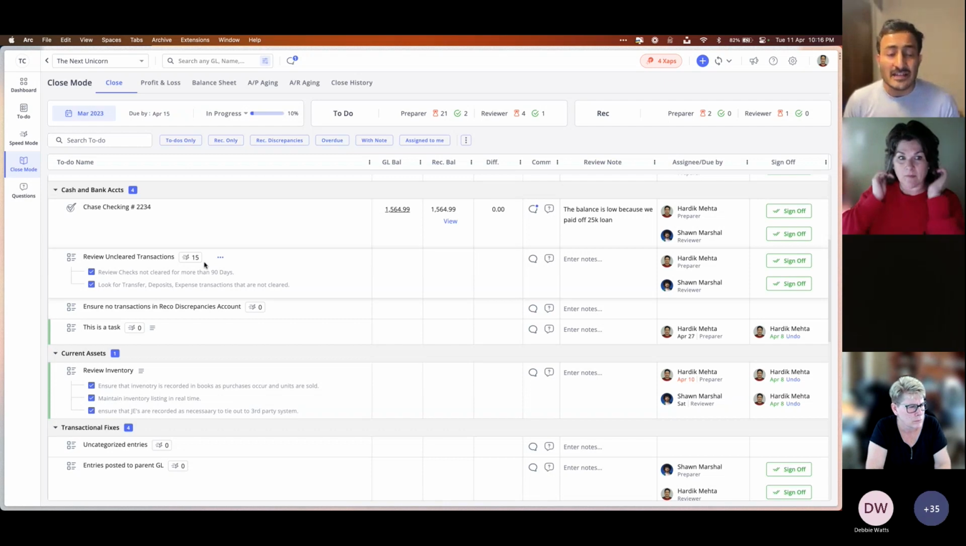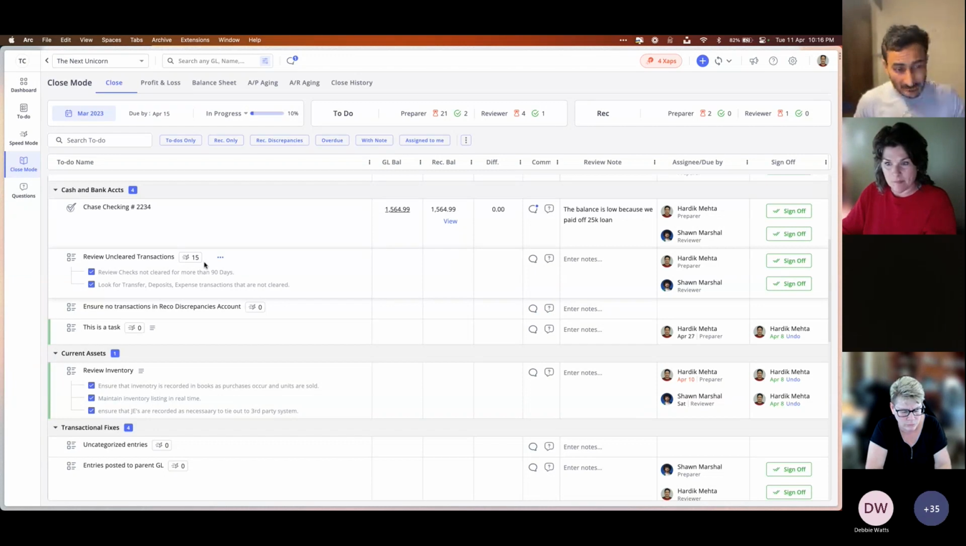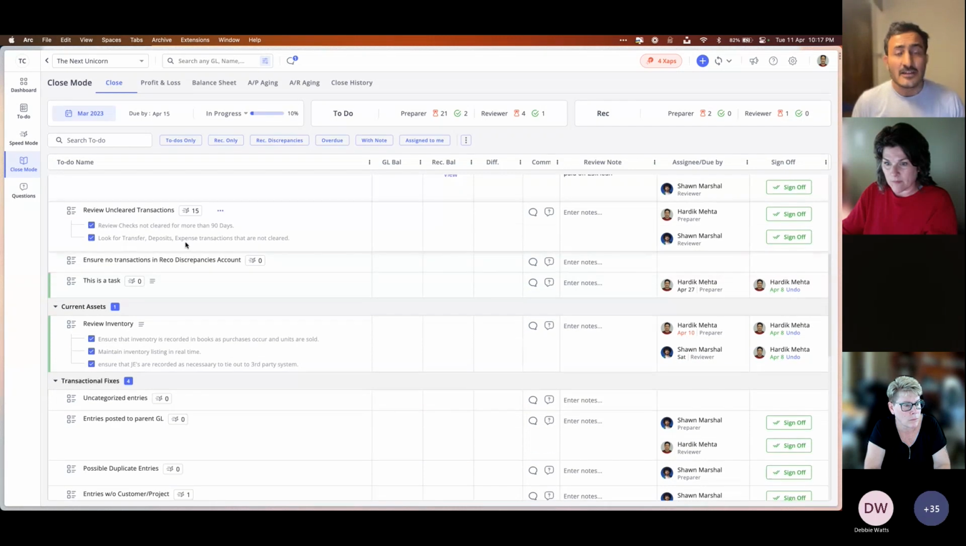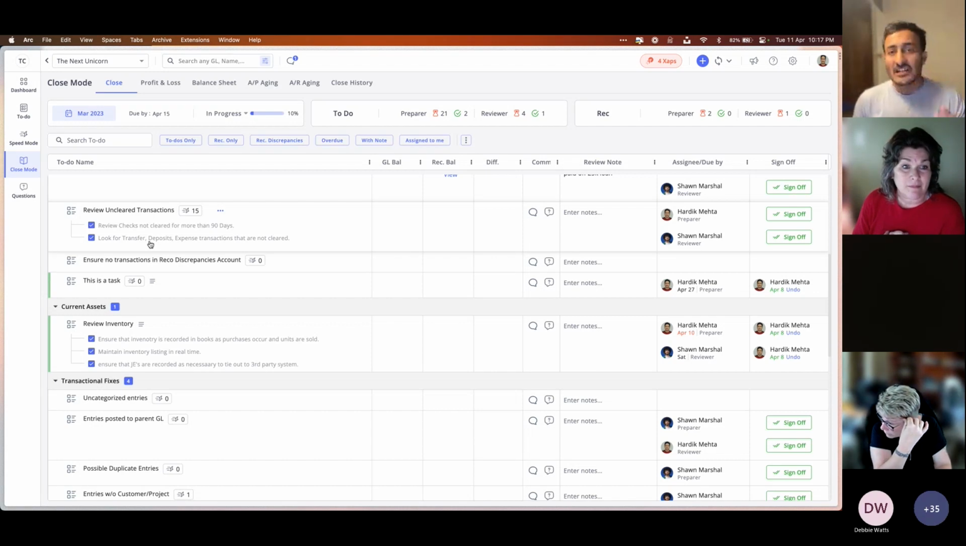Another thing that I have done is that now you can also incorporate the review checklist, right? So, for example, the task says review unclear transactions, but then while doing this task, I need to follow a certain checklist. So one of the checklist items that I follow is, hey, make sure there are no checks uncleared for more than 90 days or 180 days. I mean, you can decide however you like. And then I created another checkpoint like, hey, look for any transfer entries, deposits, or expense transactions, because those transactions should not stay unclear generally, right?